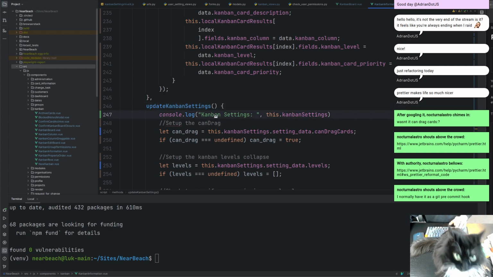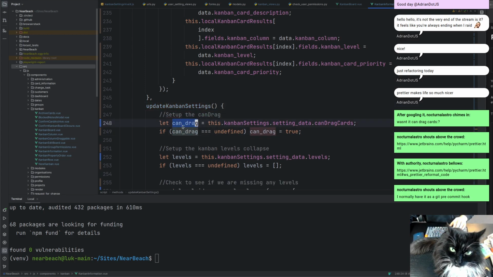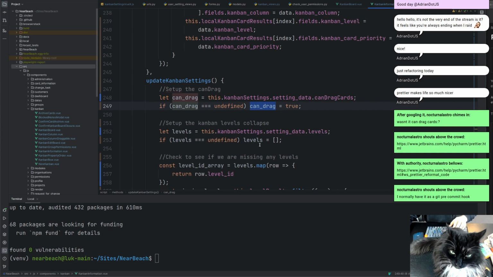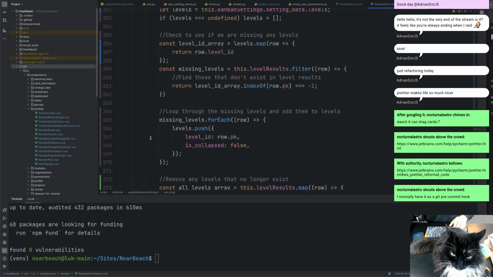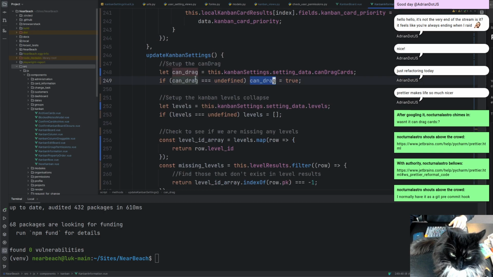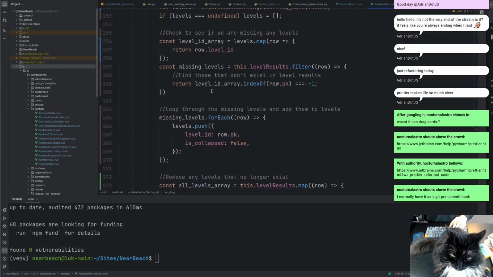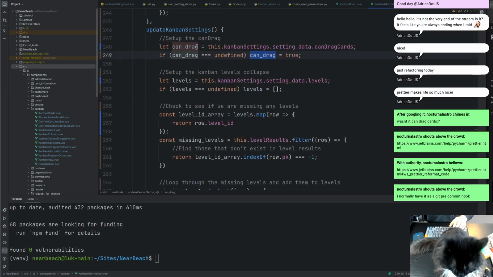Cool. So we've got can setup, can drag, let can drag. Now I'm using can underscore drag because this is a local variable. Can drag is undefined. Can drag, yeah, cool. And then can drag is just down here. I mean, we can change that to can drag cards. I mean, yeah, we can change that.